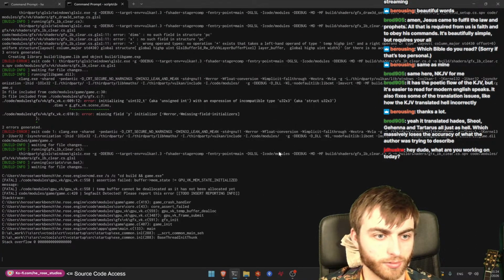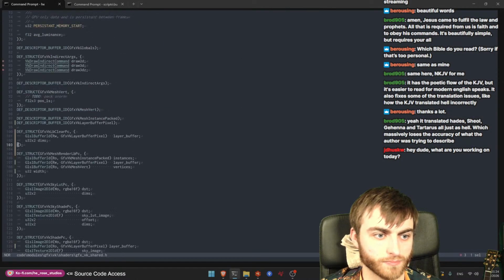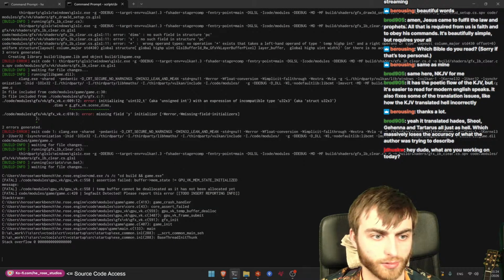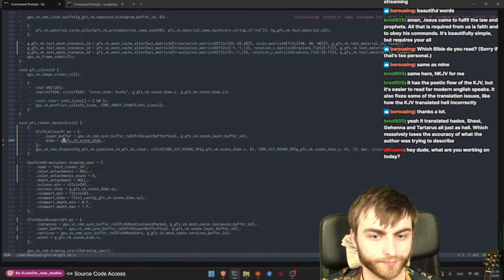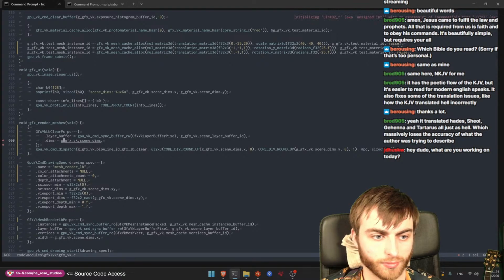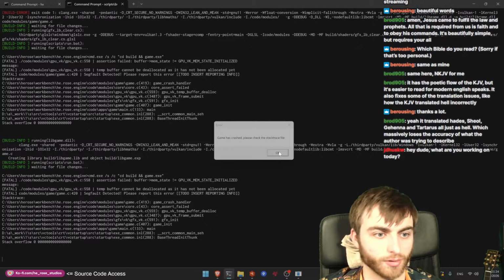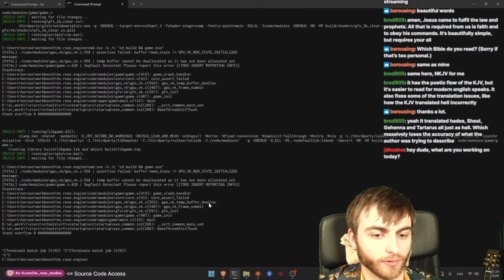Right, most of the way there. Hang on. Why are you complaining? Nah, that's a... Right, .xy. Cool, what's this complaining about now? So, buffer deallocate. Not allocated yet, so that will be on the layer buffer, right?